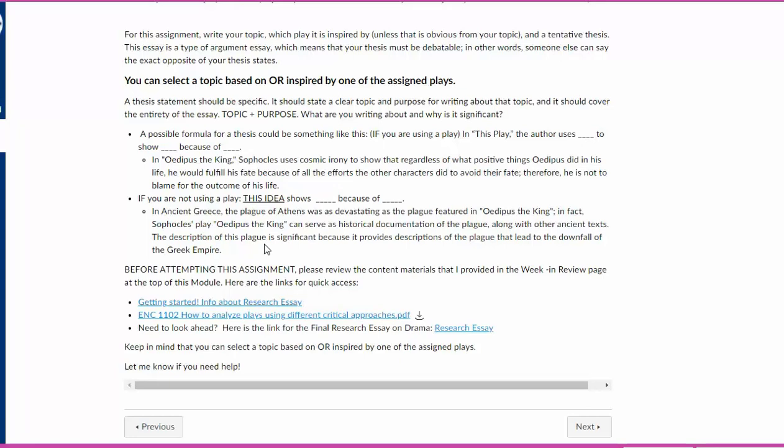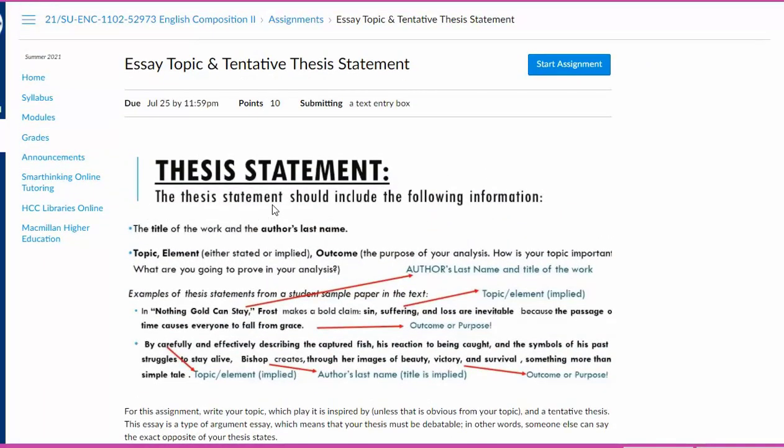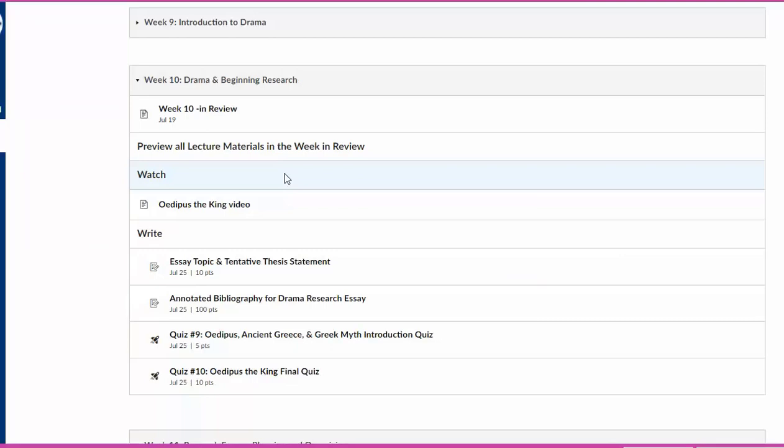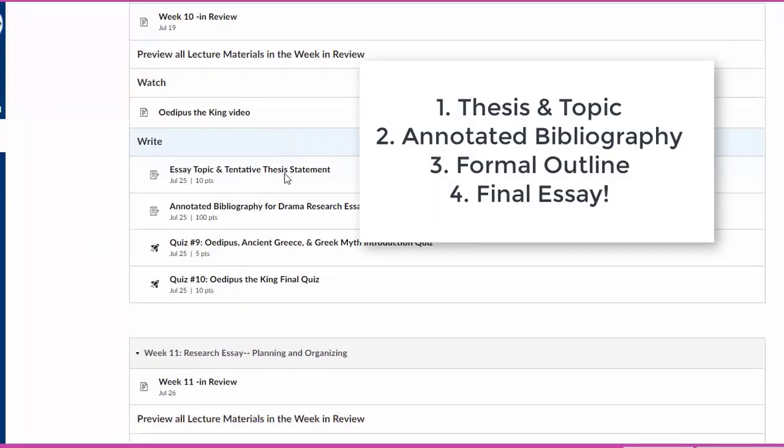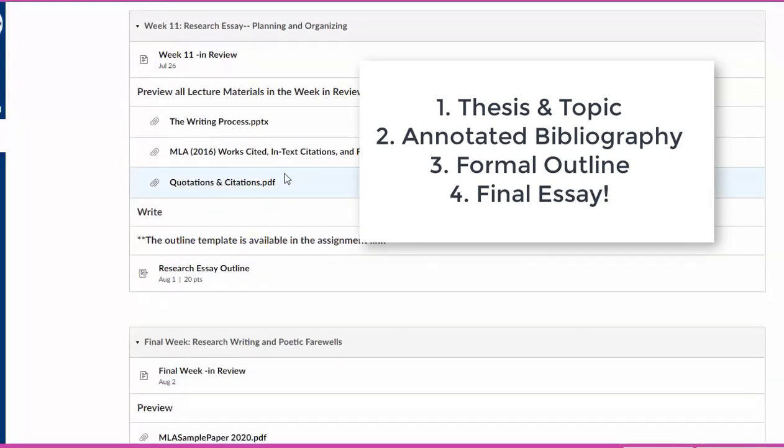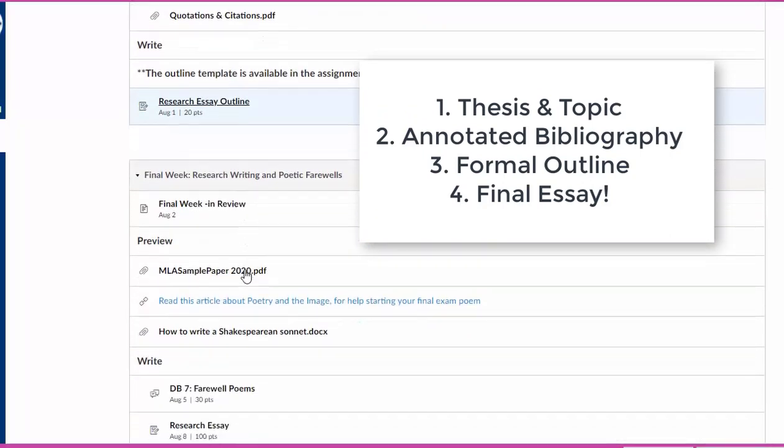So the idea is that there are a lot of interesting topics you can derive from any of the plays, and these are just two very specific examples. You can go into any of the other plays and look at the different research topics. So here we're talking about our thesis statement. Again, it's tentative. It definitely can change, so just keep an open mind and open ideas about what you can possibly write about. As the weeks progress, we'll work through the tentative thesis and annotated bibliography, as well as a formal outline and the final essay.